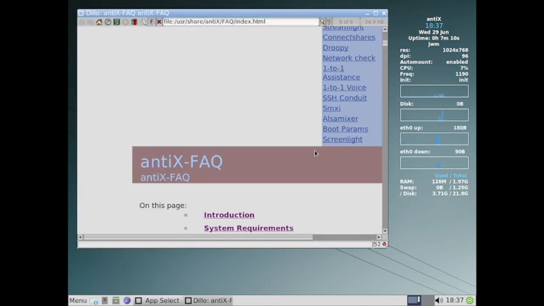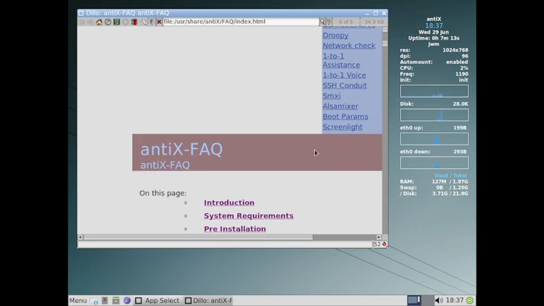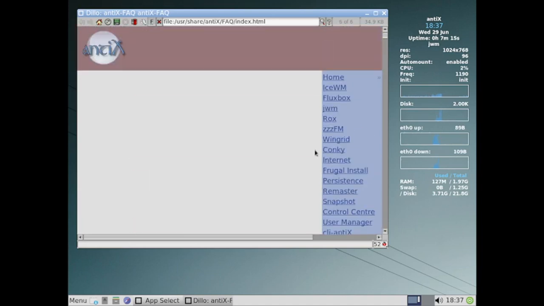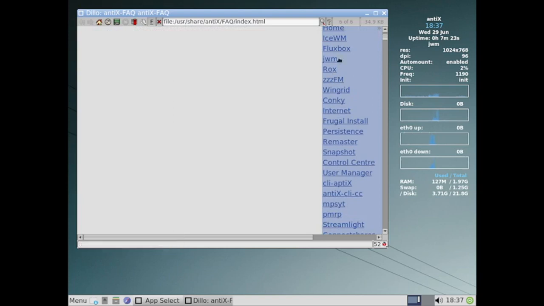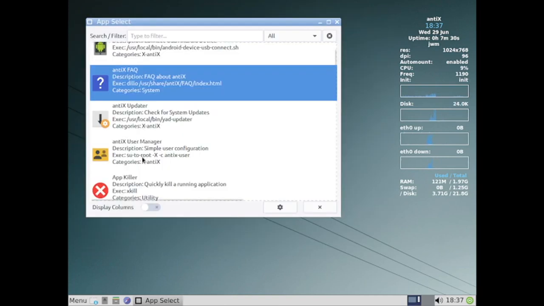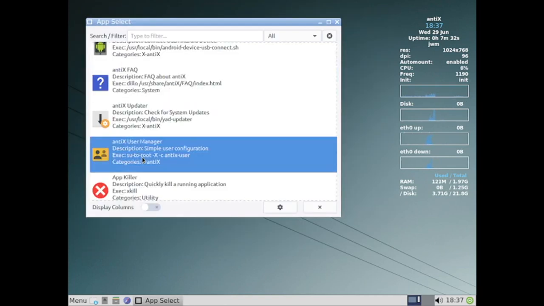So this is important for people who are new to AntiX. They have newly installed the system. You can read through this. These are the FAQs for each of the window managers out there and all the different apps that are there. Okay, now what is this? Let us try this out.